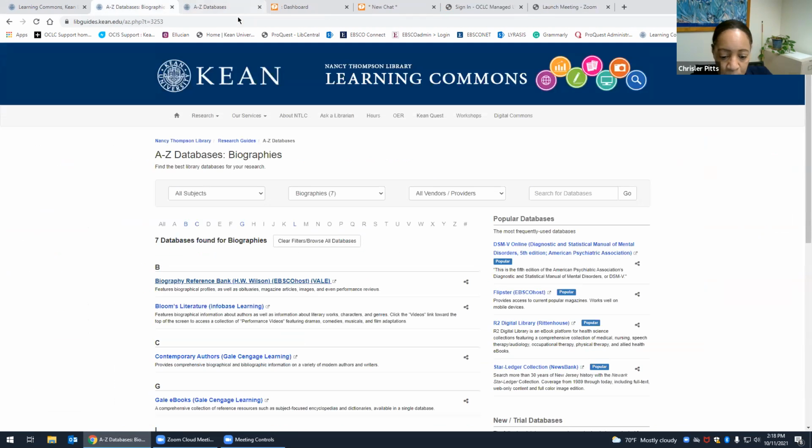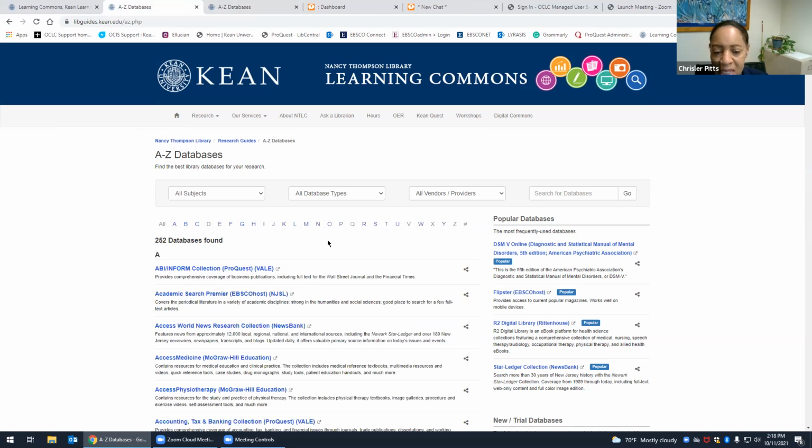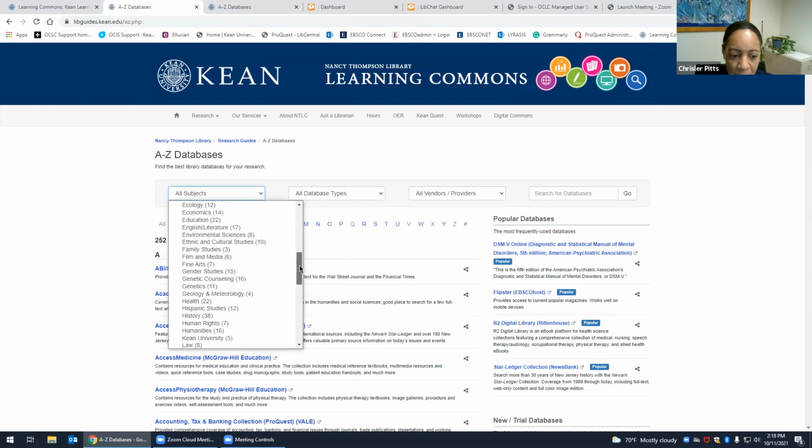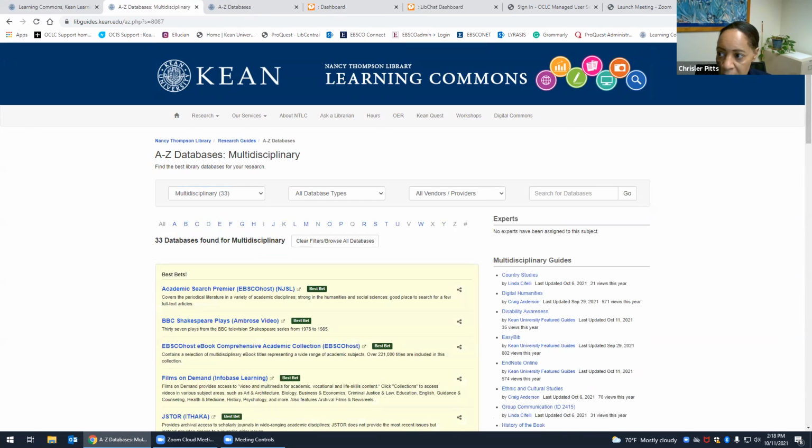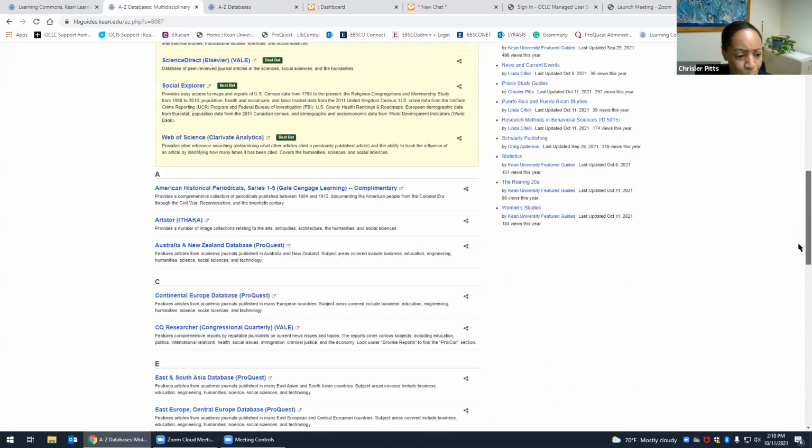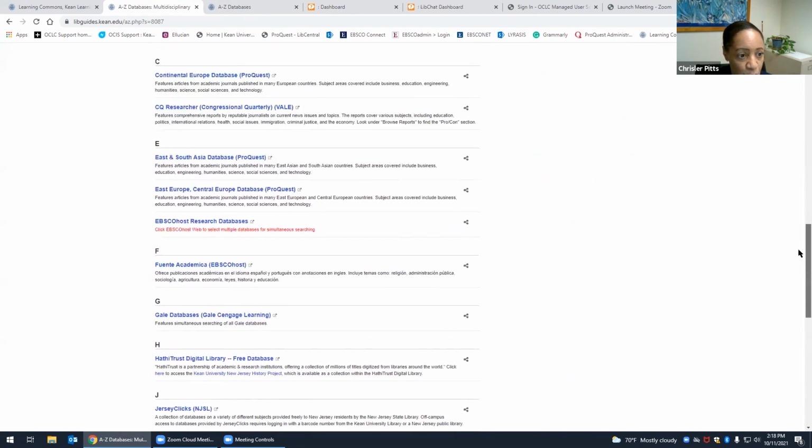So now we're going to switch gears and we're going to look at a database that provides scholarly journal articles. And my topic covers a lot of different subject areas. So I'm going to use the all subjects menu and I'm going to look for a multidisciplinary database. We have 33 and the one that I'm going to use today is ProQuest Central.